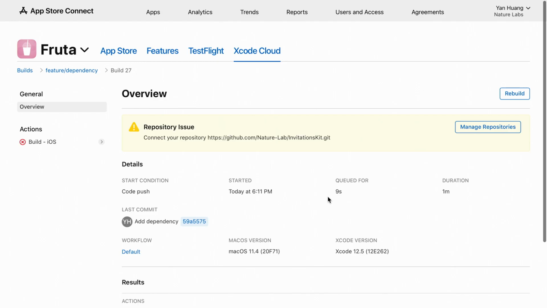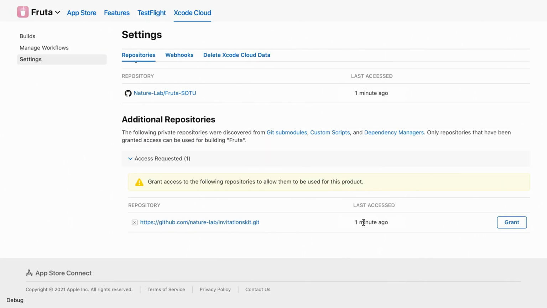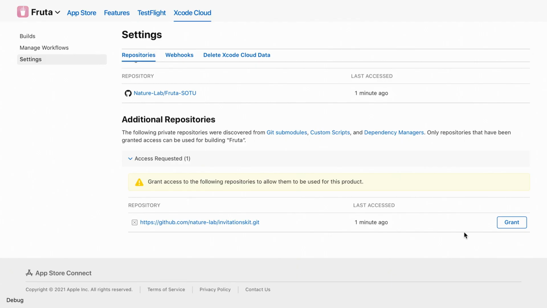Let's head to Xcode Cloud in App Store Connect and take a look at this new build. As expected, the build has failed. Xcode Cloud shows a warning banner indicating that it has an issue with accessing the repository and provides me with the option to grant access to it. I go ahead and click on the Manage Repositories button. It takes me to the settings page where I can hover over the Invitations Kit repository link and then click on Grant.